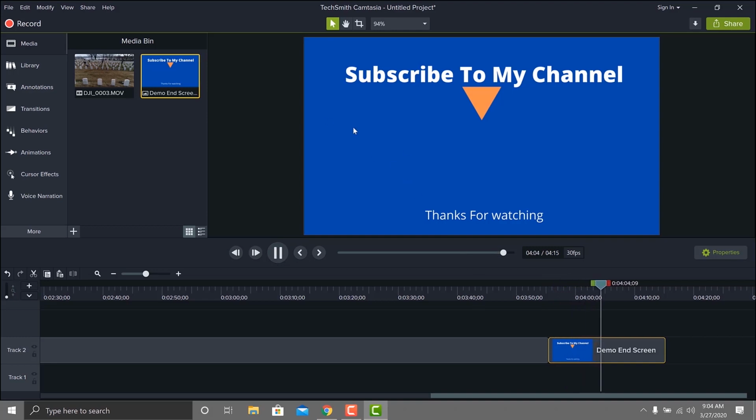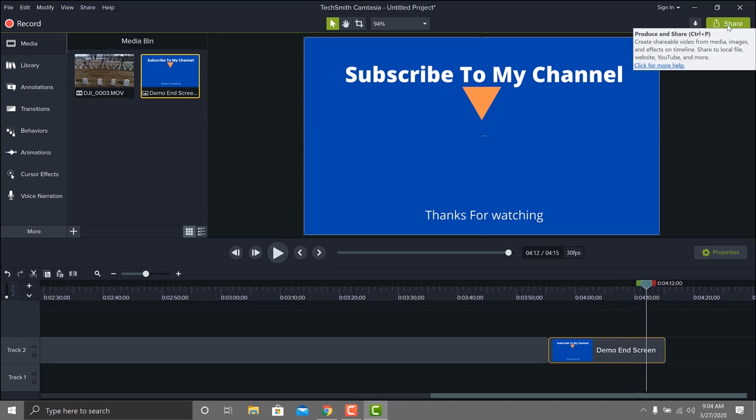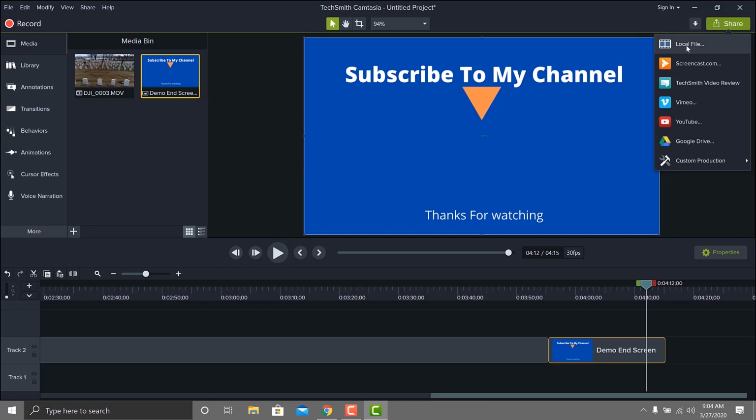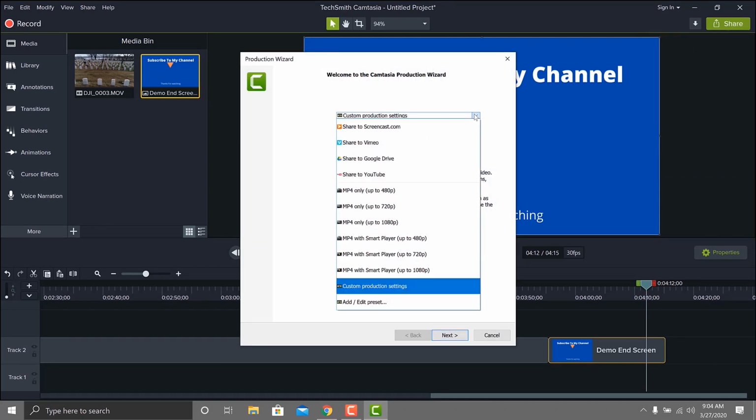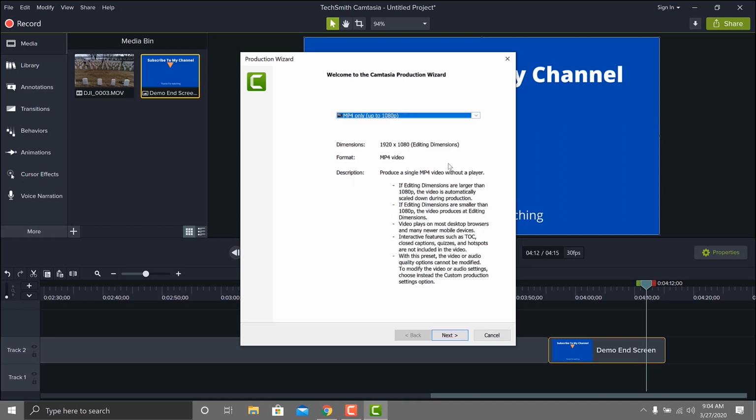And that's where, inside of YouTube, you put the video and the subscribe button and the other video. And I'm going to show you how to do that next. Okay, and then with Camtasia, you can just share as a local file, and you can choose how you want to export it. I just want to do MP4 only.